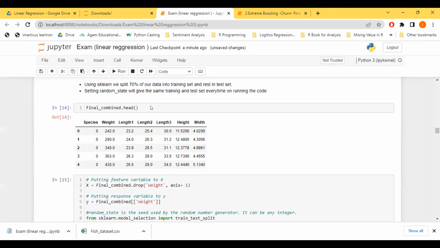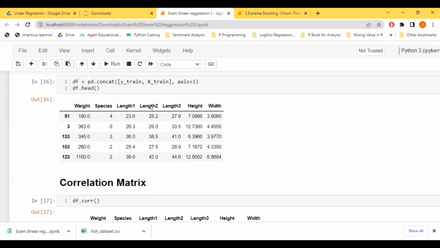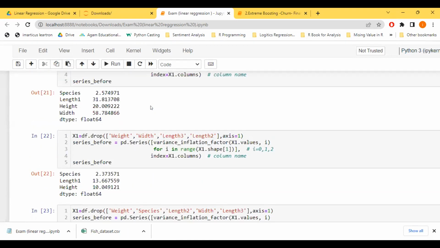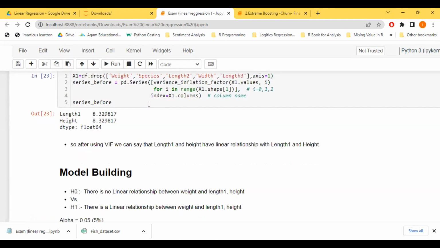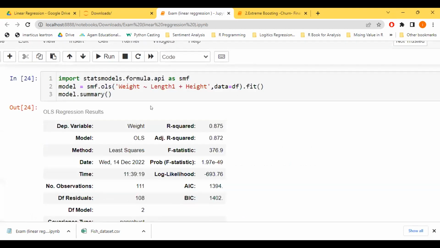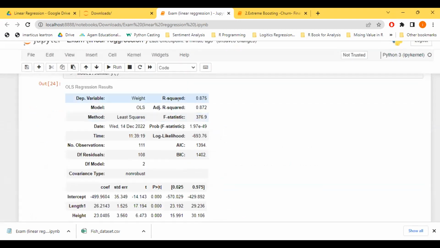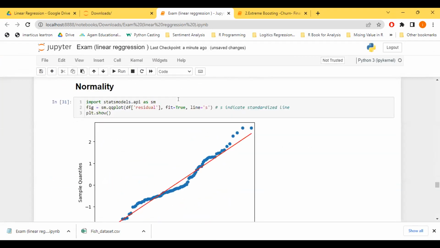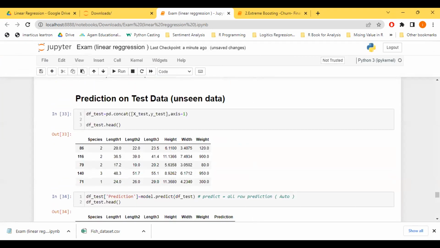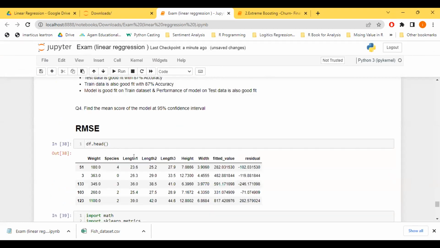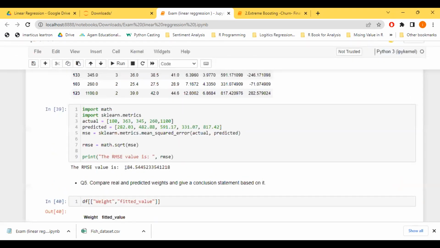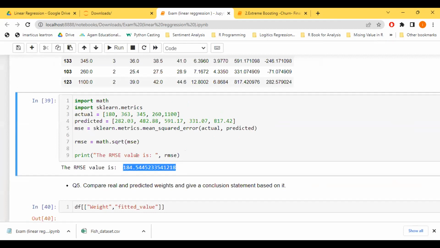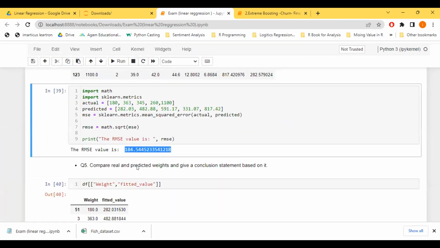Now point number 1, data partition done. The data correlation is also correct. Everything is fine. Okay, he did VIF. Two variables are coming in the model. Okay, you used OLS. Accuracy 87. Assumption check. Okay, prediction on train and test data. How much is your RMSE? Approximate. Our objective is to reduce this.